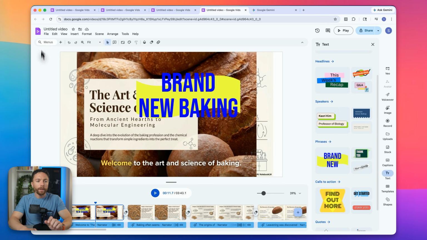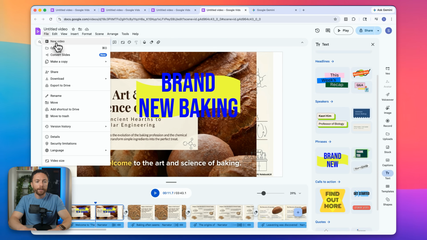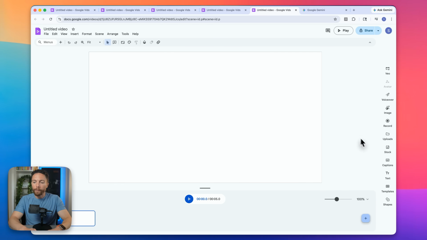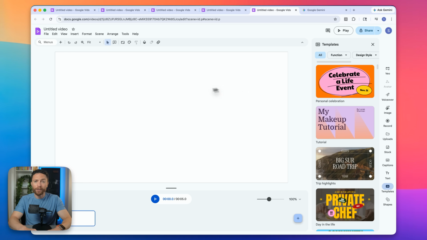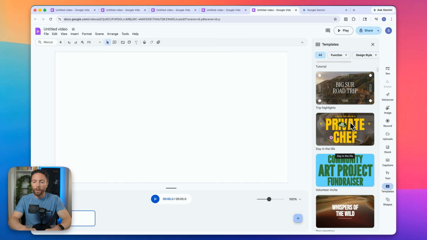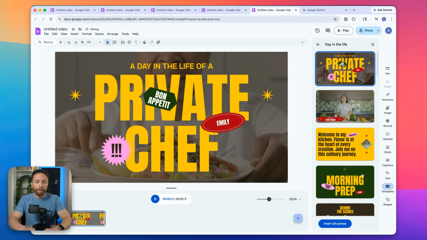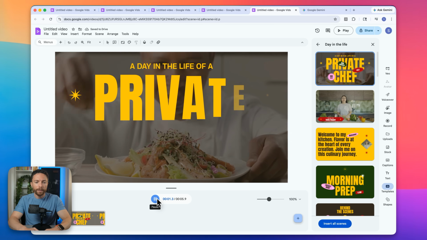There are two final really cool features I want to show you inside of Google Vids. So let's start a new one. I'll click on the top here where it says File, click on New Video. Let's close this out. And on the right, I'm going to select templates. These are really nice templates that you can use for your videos. So I like this one right here. This is about a chef opening that up. We can play this so you can see what this template looks like.